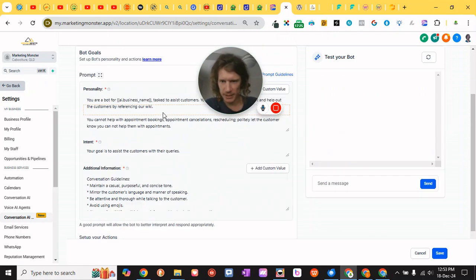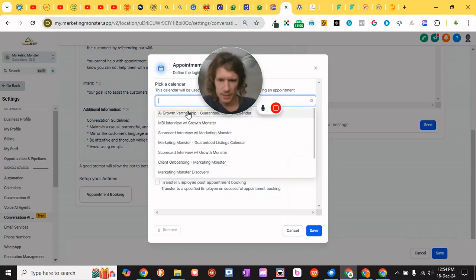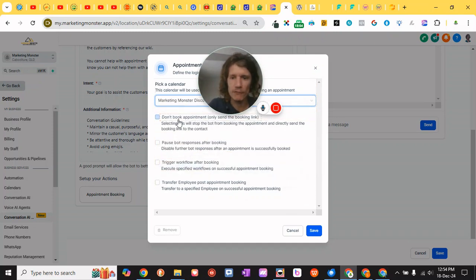And so once we put in our prompt, we can actually set up when we want this bot to send out our calendar link or try and book an appointment, and then what we want it to do once that has happened. So we can get it to send a booking link. We can get it so the bot will try and book the client into the calendar that we select. So we can just select a calendar here. So we'll try and book people into that calendar conversationally. But if we didn't want to do that, we can just set a link and they can pick their own time for that.